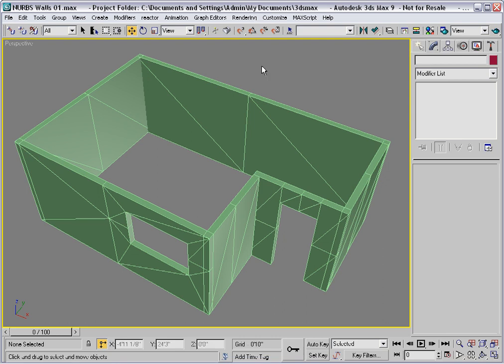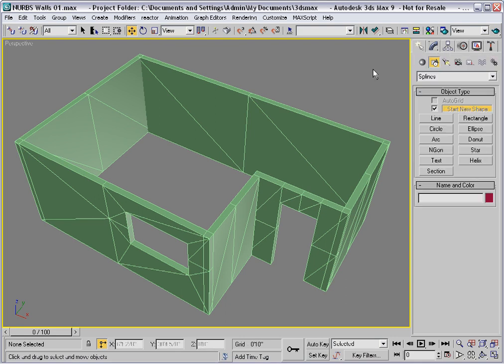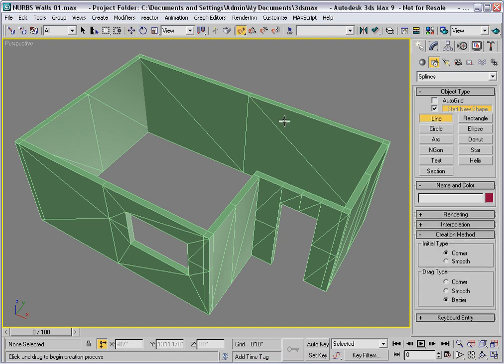Ceilings and floors are generally best made with extruded splines. I usually trace the outline of a building or of an individual room using vertex snap on the top of the wall. It doesn't matter whether you trace the inside or the outside of the room, just be consistent. You can make adjustments after you trace the boundary.